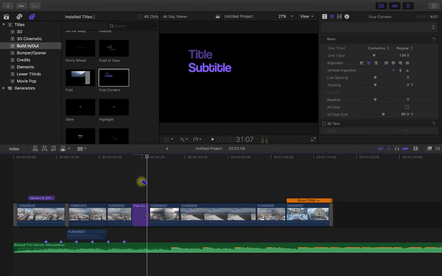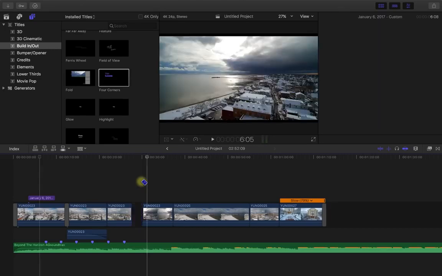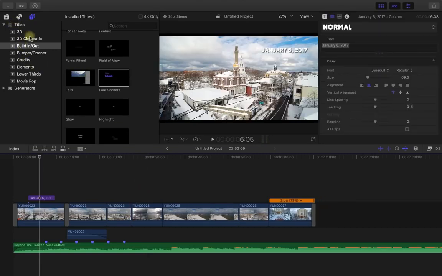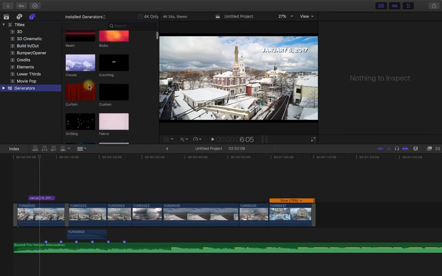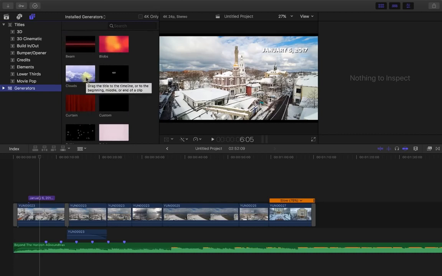What if you don't want a black background? What if you want something a little bit different? Okay, there's another way to do it too. Right underneath here where we have titles, we have something called generators. These are the ones that come with your Mac, or rather, come with Final Cut.